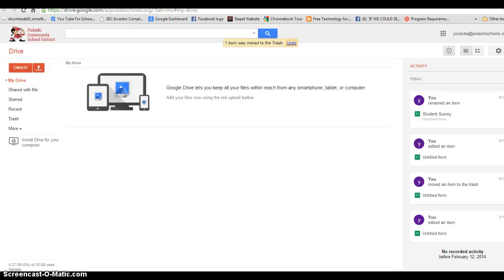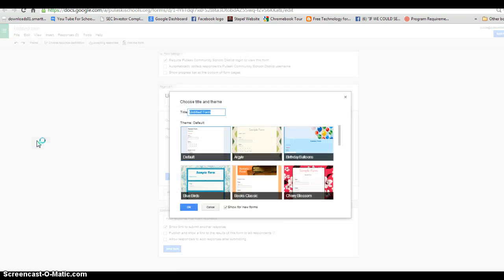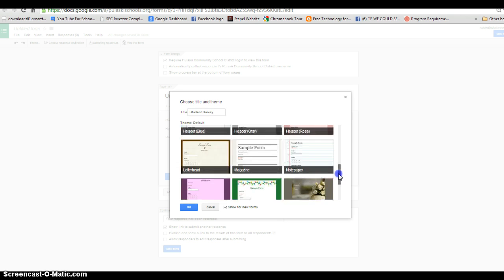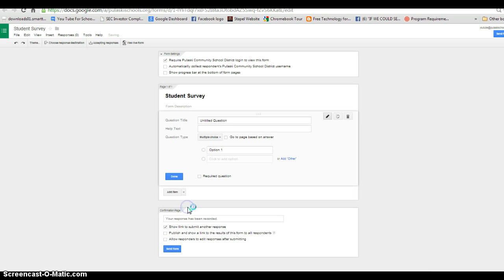Google Forms are a great tool for creating a simple survey. In your Google Drive, click Create Form. The first box you'll be prompted with is asking you for the title, as well as selecting a theme. There are many themes to choose from, simple to decorative. Once you select your theme by clicking on it, click OK.